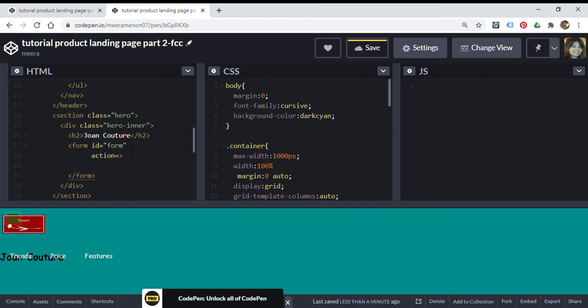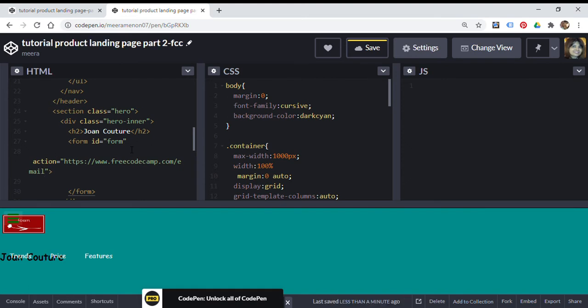Form action is, what is the form action? Remember the email address of the submission place, the location of the freeCodeCamp mock address that they had provided, the URL. So action will be https freecodecamp.com, freecodecamp.com-email. This is given in the task already. You can either copy from there, or you can just write email-submit. I just copied it from there, email-submit.